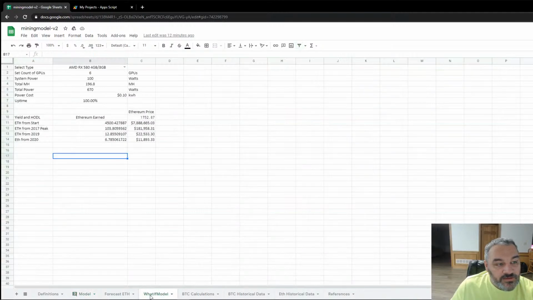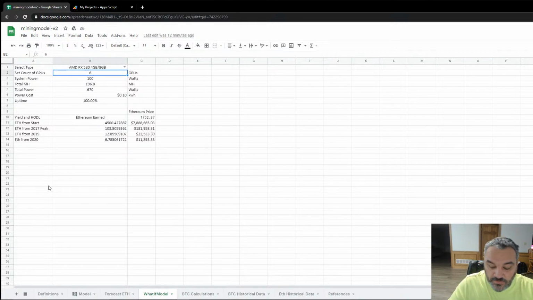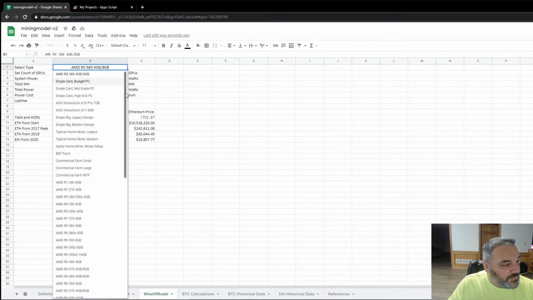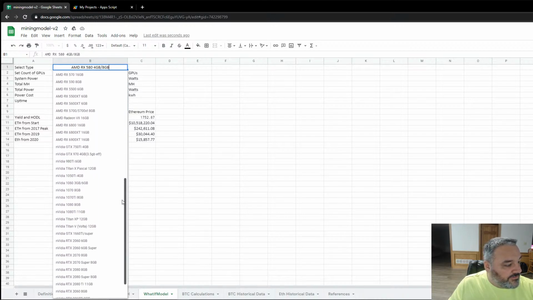Under the what if model tab, I have a drop down set up here because a lot of people have asked me, hey, if I was mining back in the day, what could I have seen? What could I have made from a particular rig? So right here, you can come in here and put like an 8-card rig. You can make a change to there. It's going to pull the mega hash on that. It's all doing lookups for that. And then you can hit this drop down here and you can pick your different GPU types.